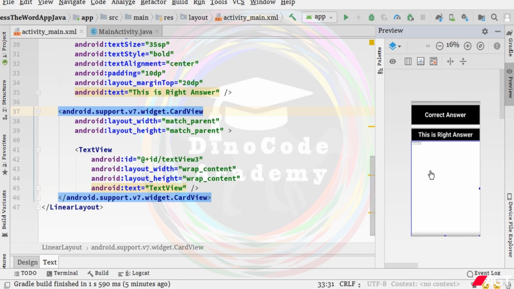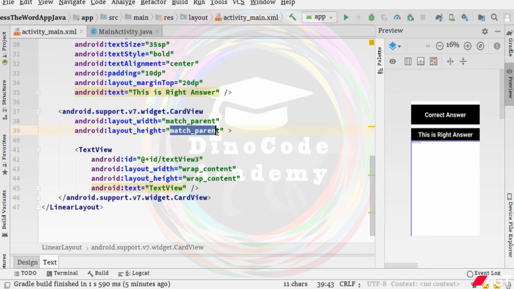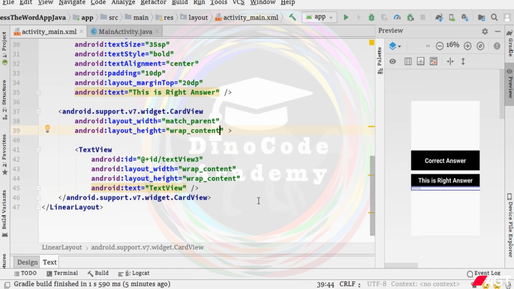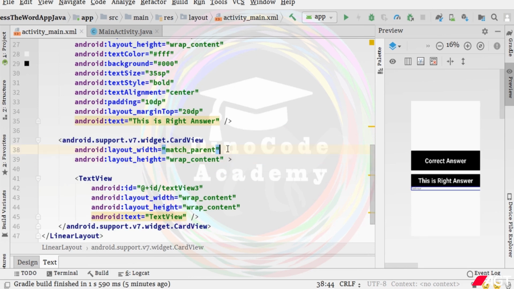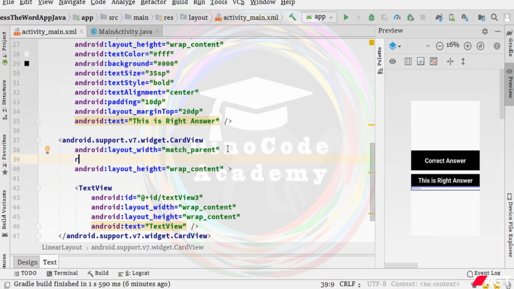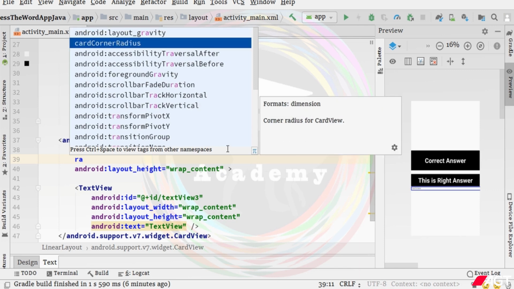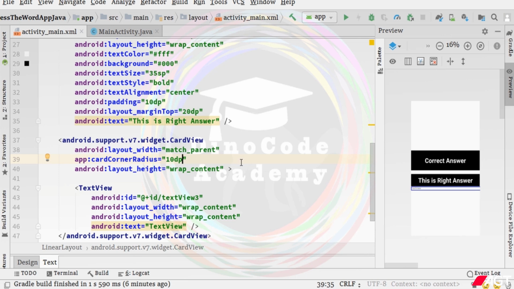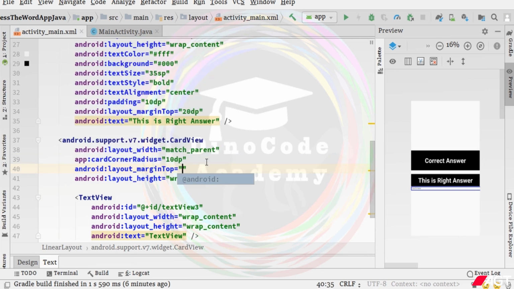So you can see that now the card view is appearing, taking the whole space of the screen. That is because its width and height are set to match parent. So I'm going to set its height to wrap content. And you can see that it's appearing. Now I'm also going to give the corner radius. So simply type here radius. So that will display a corner radius. So I'm going to give the corner radius as 10 dp. The next thing that I want is a margin. So I'm going to give the margin as 20 dp.